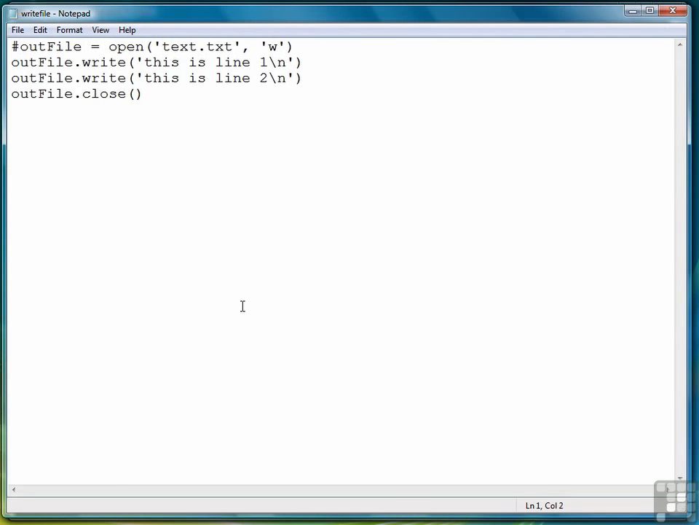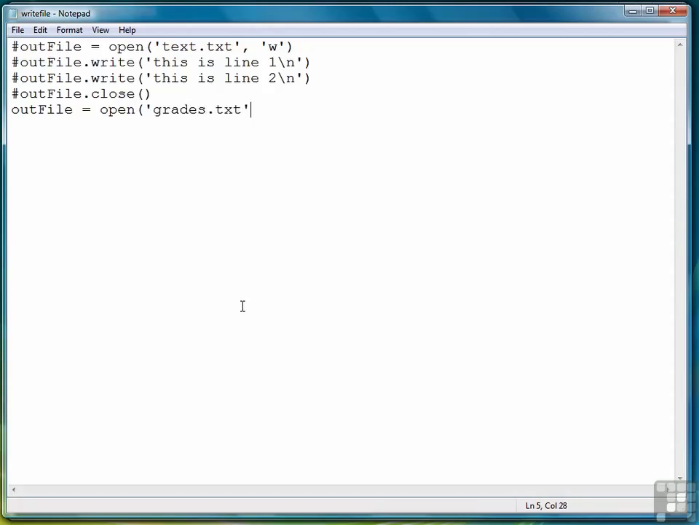We'll comment out this first example, where we're going to prompt the user to enter some numeric data, let's say some grades, and we're going to store those grades in a file. So we start out by opening the file that we want to write data to. We'll call it grades.txt. And again, we have to provide the w argument to open it for writing. Then we're going to create a variable. We're going to set it to a value.